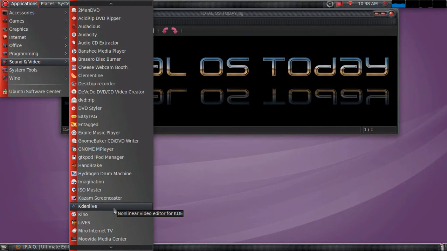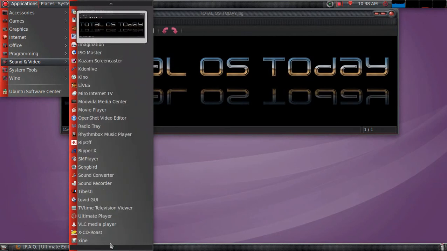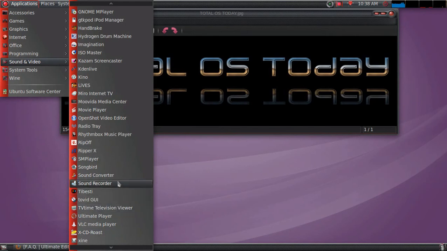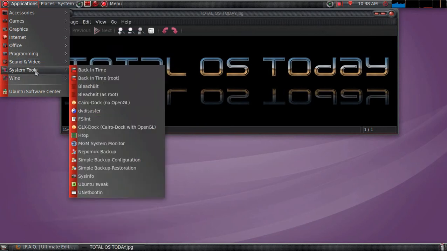Alright, Kdenlive to edit the videos. Kino, edit DV video. I'll probably delete that, won't need that. Lives video editor tool. Tried that once, didn't really work very well. And as you can see here, so on and so forth. One piece of software of note, Songbird. Didn't they stop development on this for Linux a couple years ago? I think so.